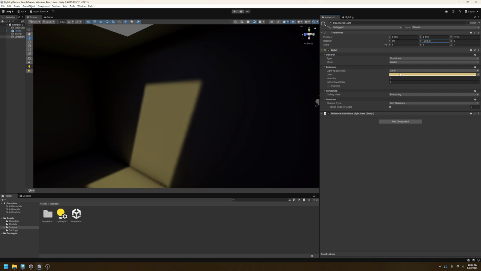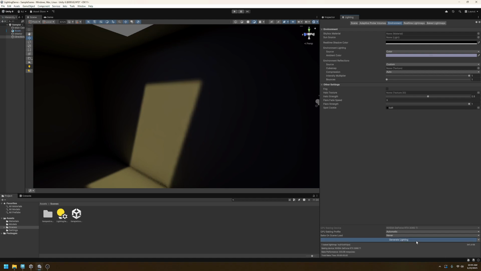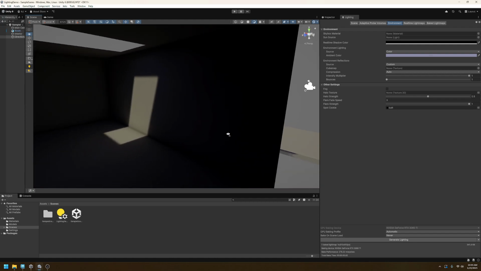With it set up correctly to bake. Actually, it's a little bit too bright for me. Let's desaturate that a little bit and bake it again. There we go. And let's move on.